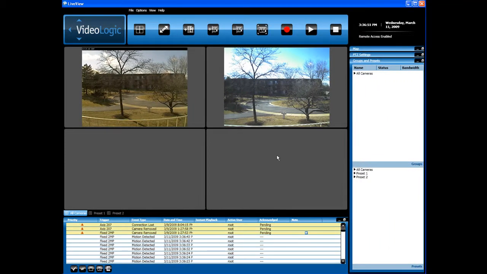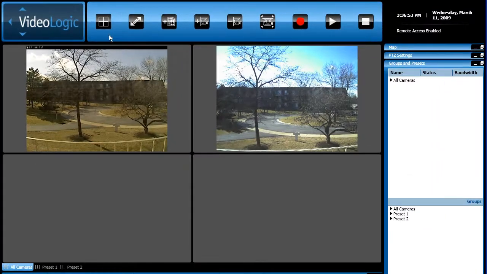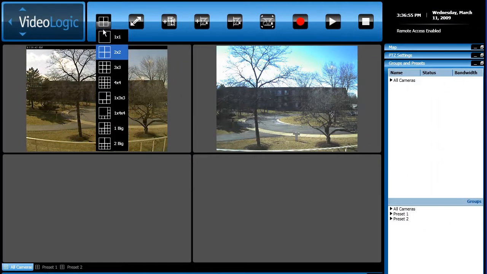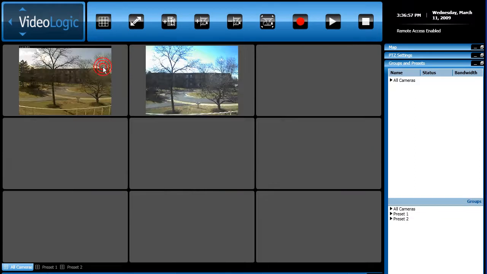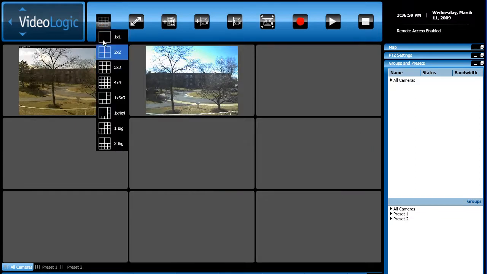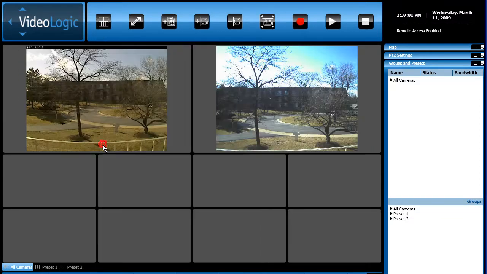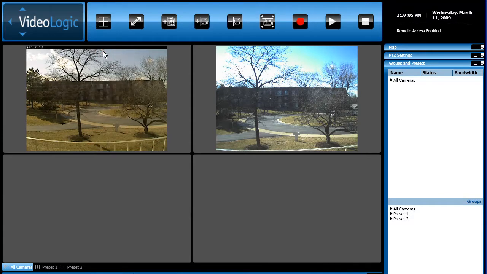Let's look at the toolbar now. The first button on the toolbar is the video window layout, which lets you select different video window layouts starting from one camera alone all the way to 16 cameras on one screen. The second button on the toolbar is the Logout Change User button. The third button will launch the Add Map wizard, and the fourth button will launch the Add Camera wizard.